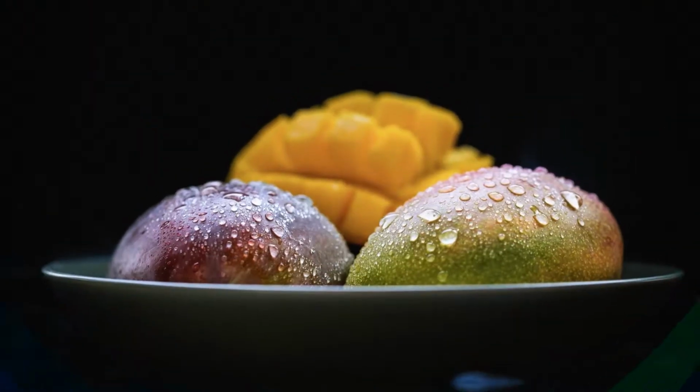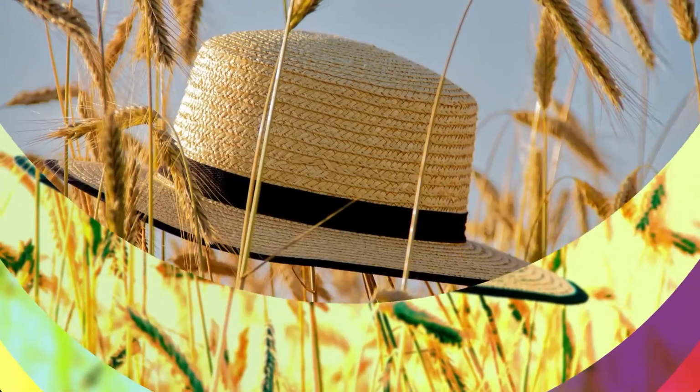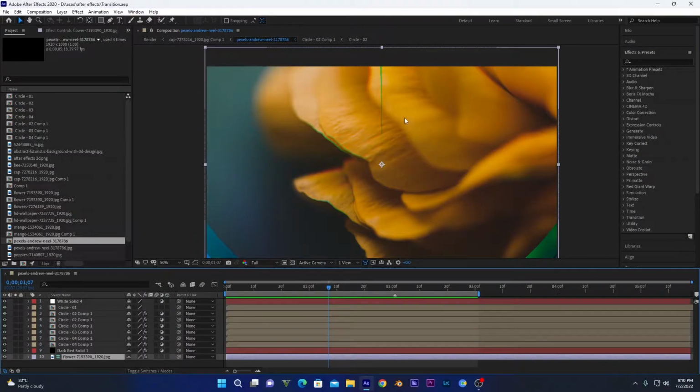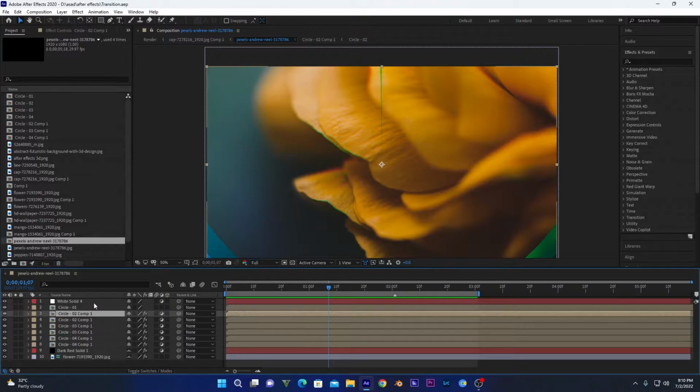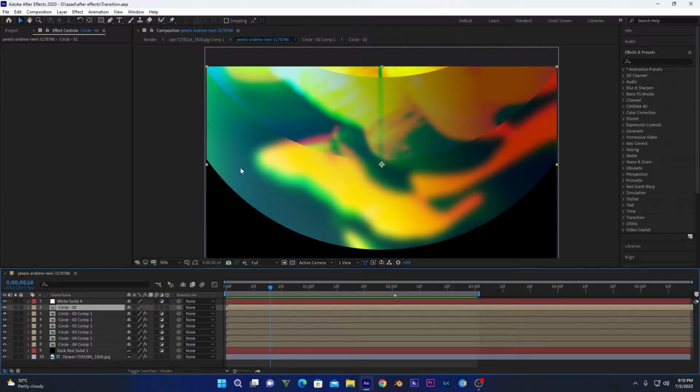Hello everyone, today I will show you how you can create this type of glossy animation in After Effects using very simple methods. First, I have used only one image and there are several adjustment layers on which many effects are applied. And at the end, a circle encloses the whole structure here.